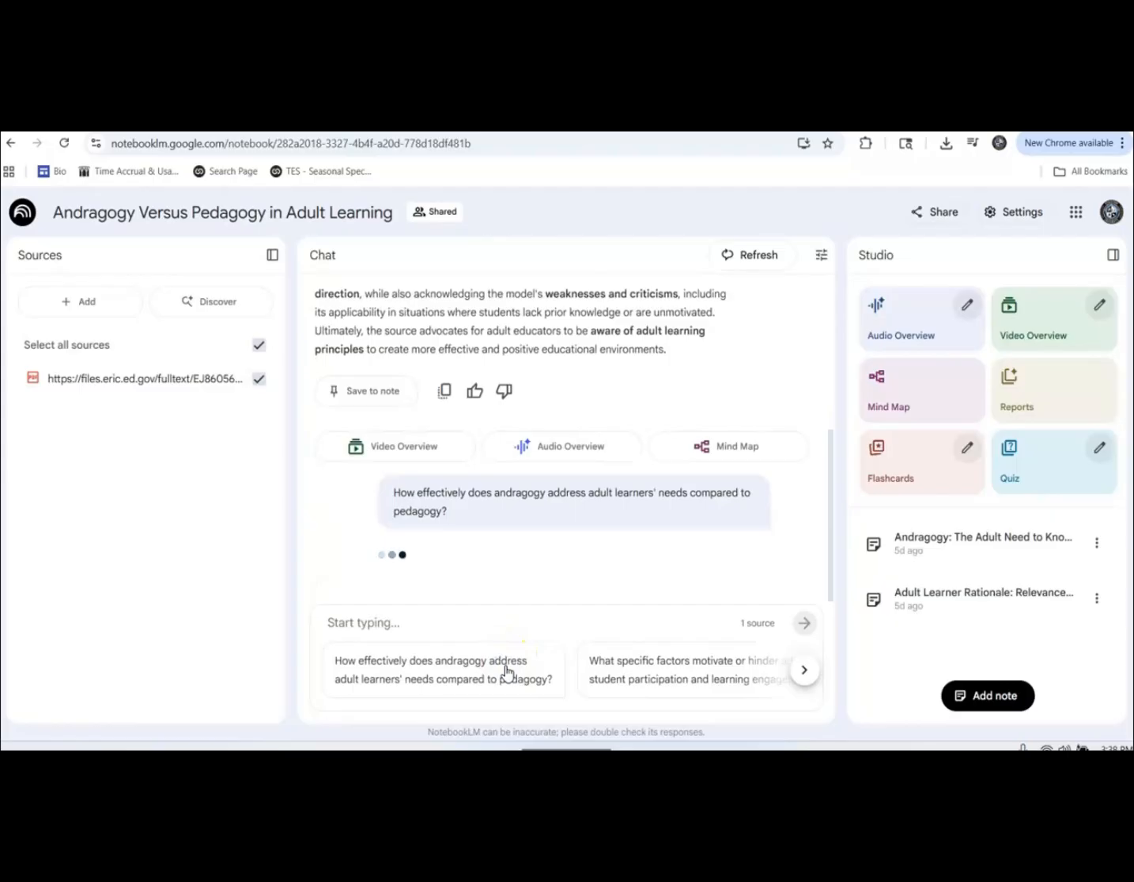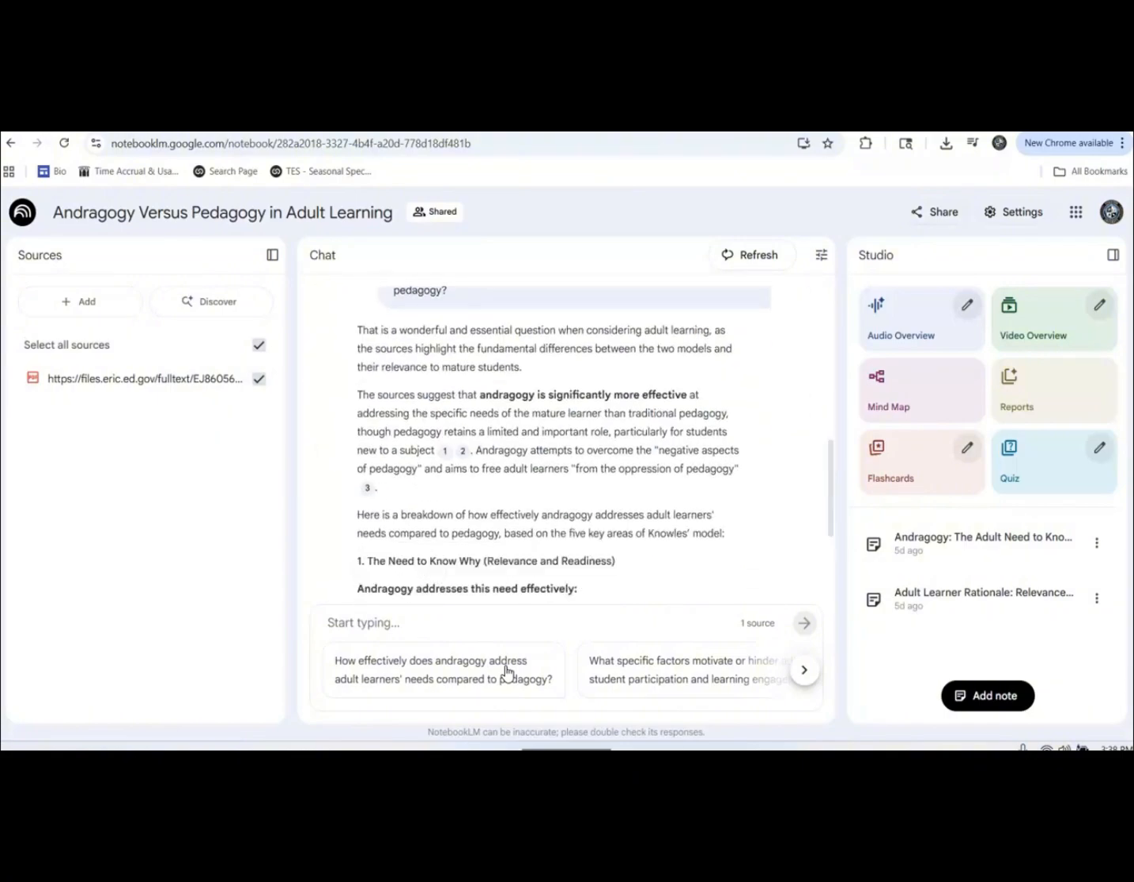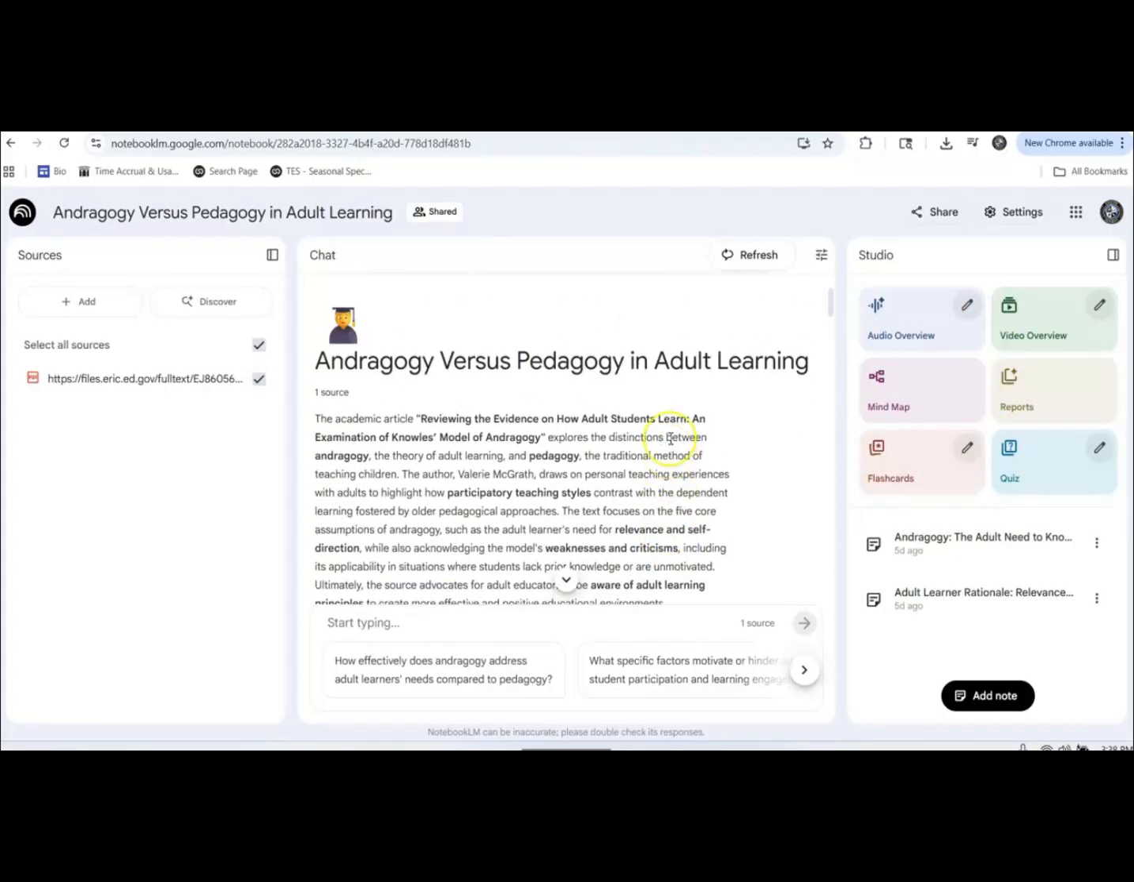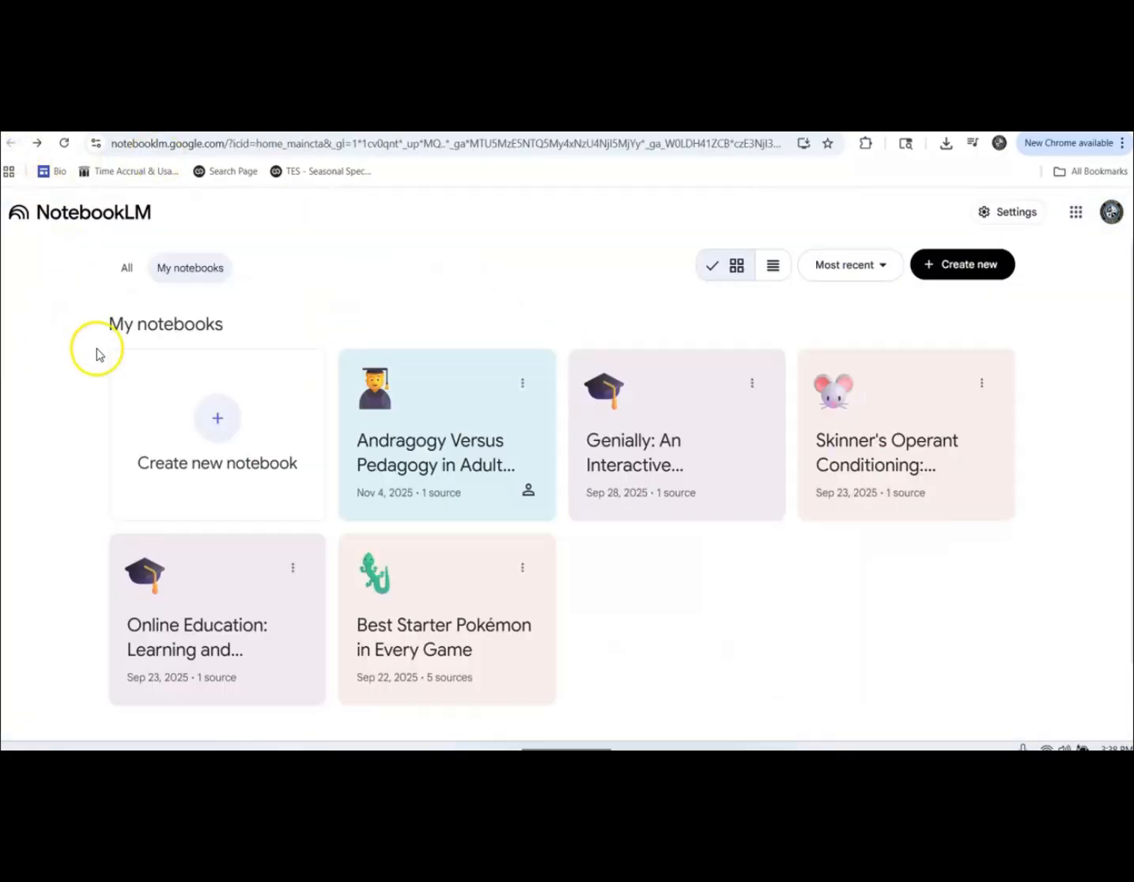how effective does androgyny address adult learners' needs compared to pedagogy, which is student learner needs or children's needs, and then it follows up by giving me more information from the sources I provided to it. It can also give me video overviews, reports, make quizzes and flashcards, and you can even get it to make a podcast. So let's go back.